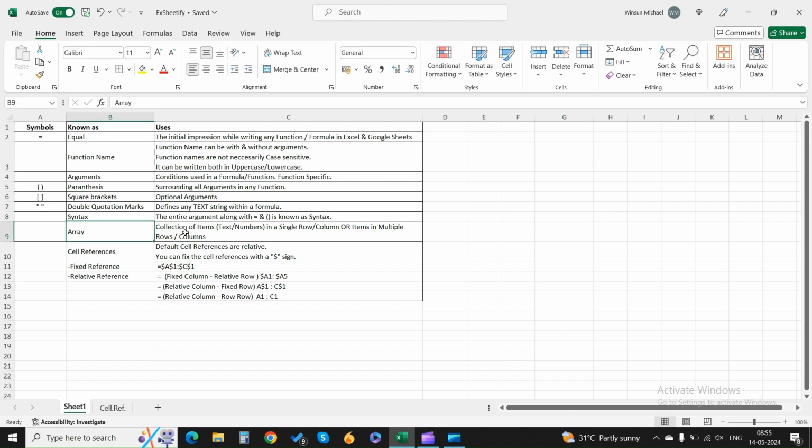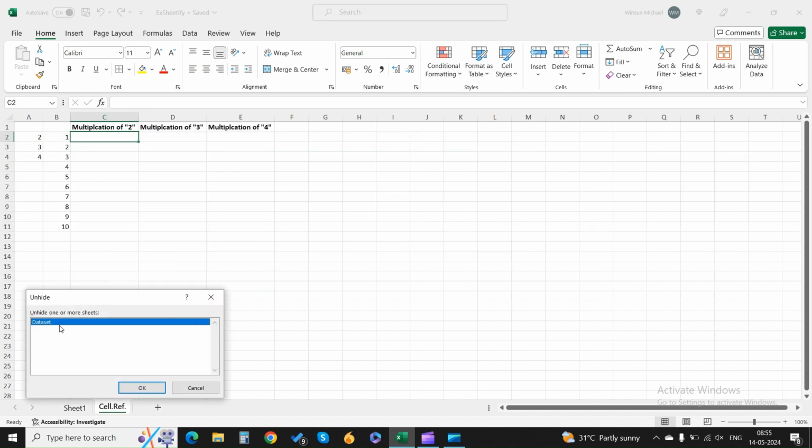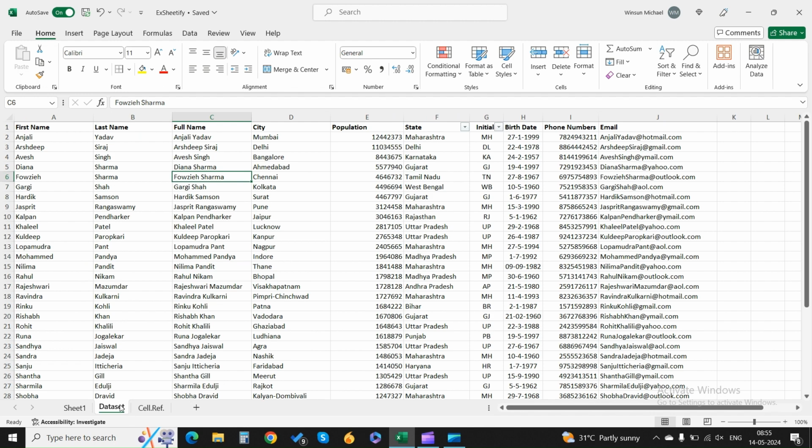The next one is array. An array is nothing but a collection of items. It can be text or numbers in a single row or a column, or it can be in multiple rows or columns. So let me just give you an example of how an array can be.